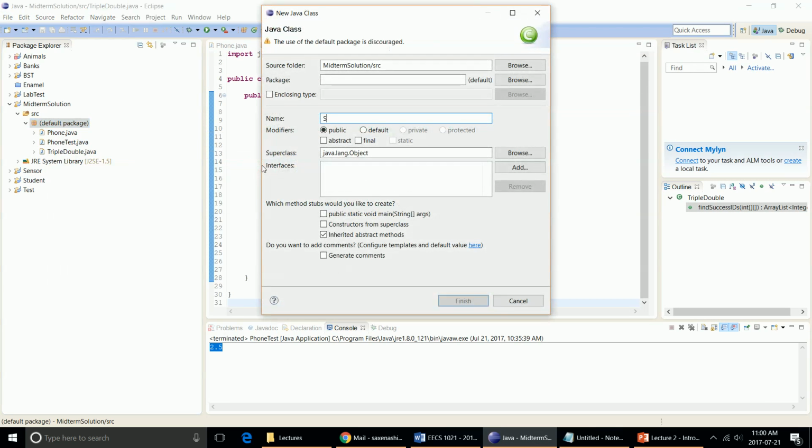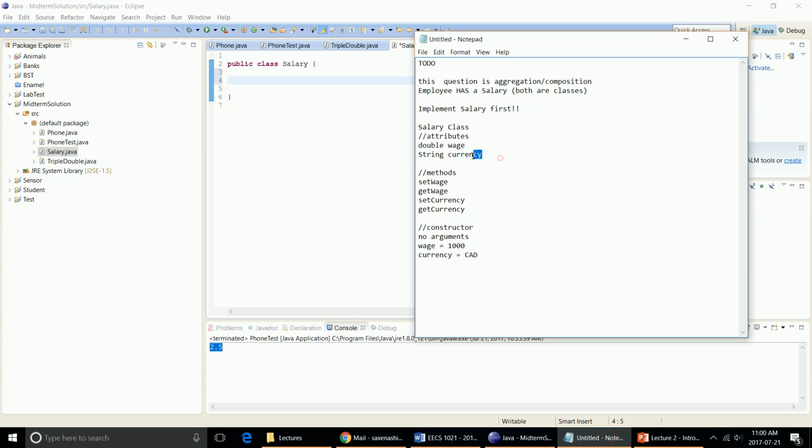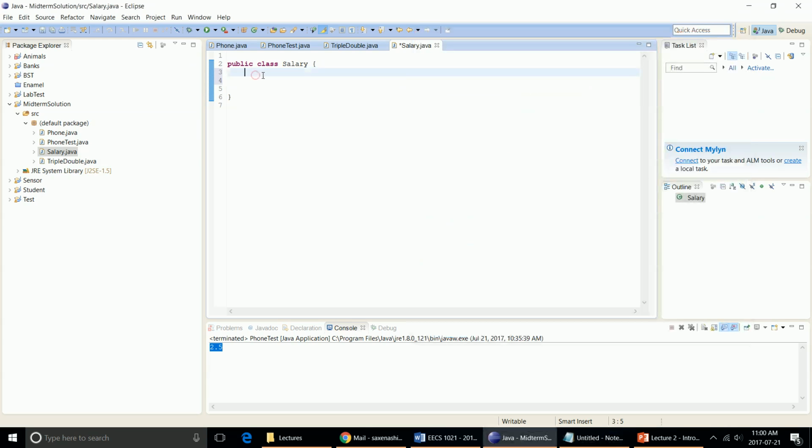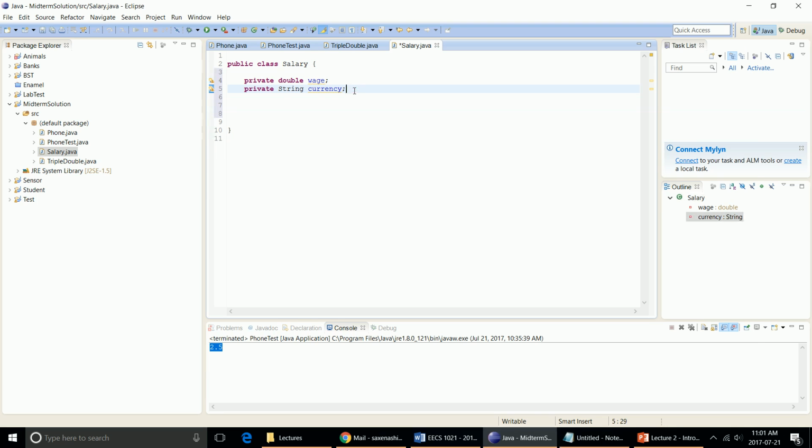New class, salary. So I refer to my to-do list, attributes, private double wage, private string currency, so that's done. Methods, set and get for these, the setters and the getters. Okay, no problem.